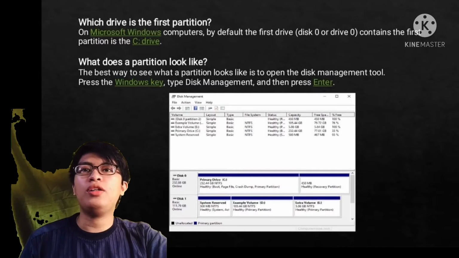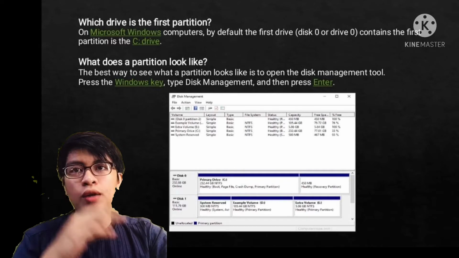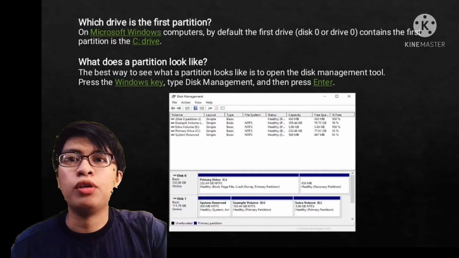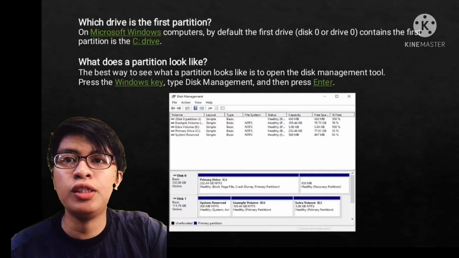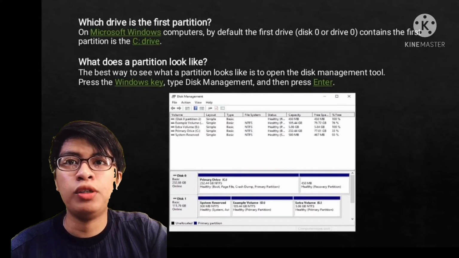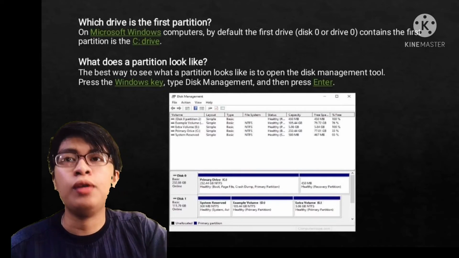After you do that, you can see on the screen, in my example, the parts of your computer. As you can see, there is the primary disk, the primary drive. There are partitions for different kinds of tasks. On that kind of task, it looks like a partition.